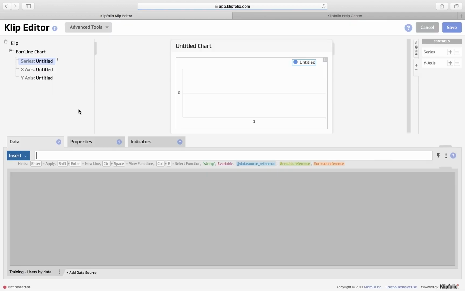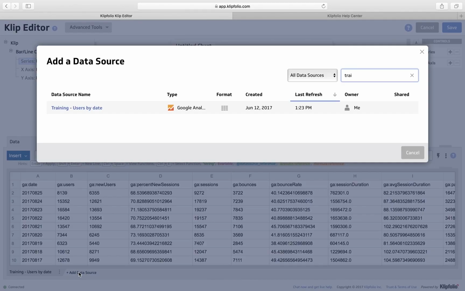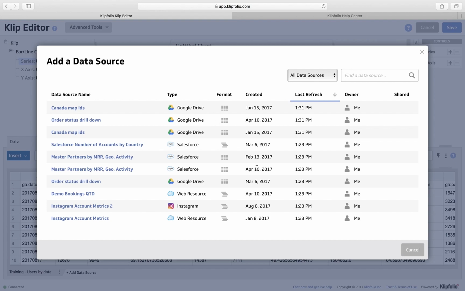And now I'm in what we now call the clip editor. So, things to point out here. For those that are new and have never seen the clip editor, let me walk you through it. At the bottom of the screen is where you're going to see all your data sources. I also have the ability to add a new data source. So if I click in there, I can take a look at all the other data sources that I could have in my library.